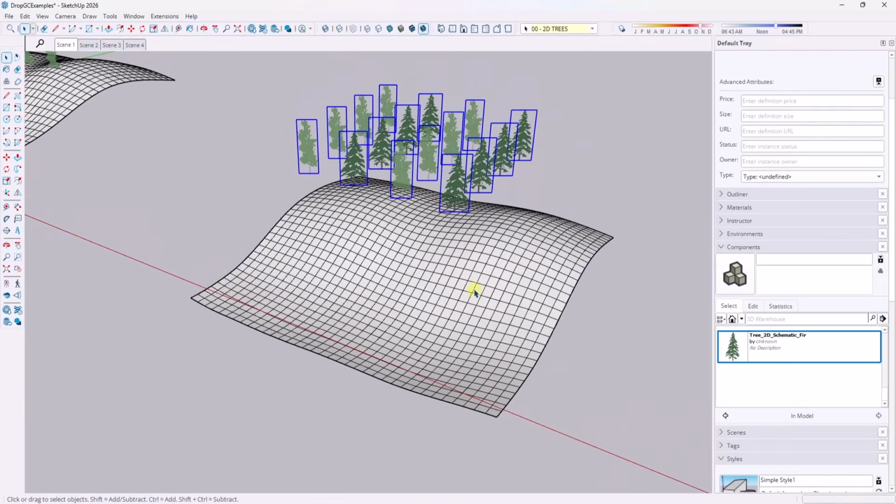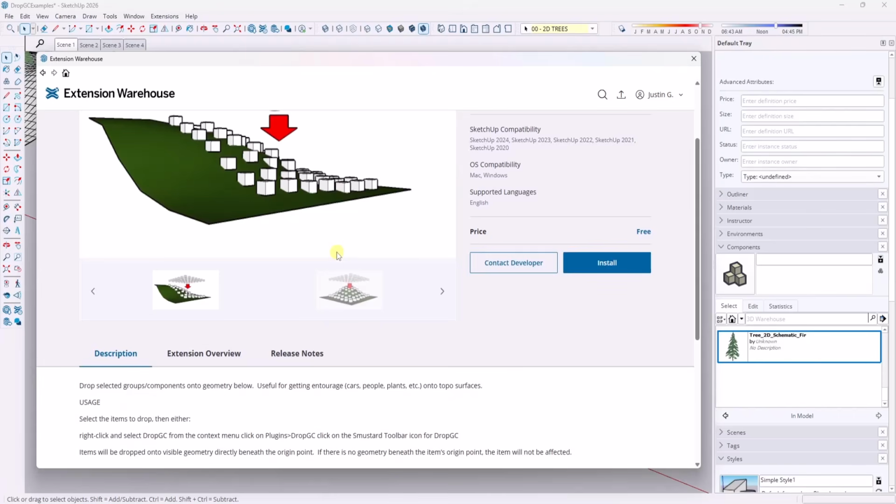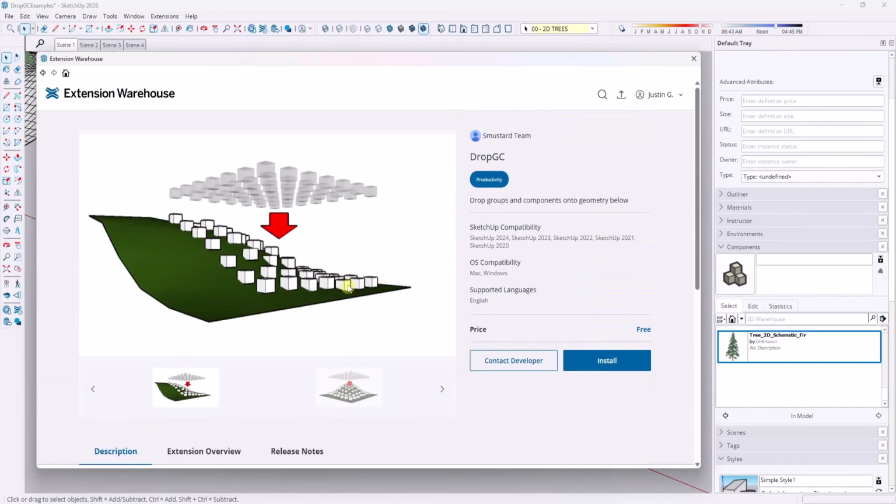Luckily, there's an extension inside of the SketchUp extension warehouse that you can download for free called DropGC. It's from the Smustard team, and you can use it in order to drop groups and components onto the geometry below. You can just download it and install it for free. You don't need to do anything with it. It's only listed as being compatible through SketchUp 2024, but it's working on my SketchUp 2026 just fine.